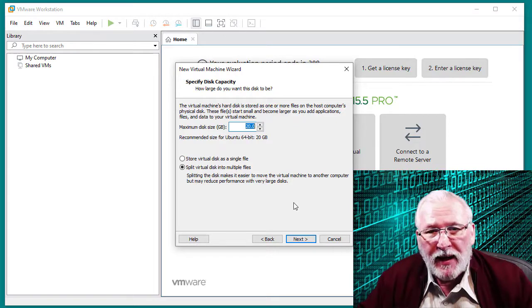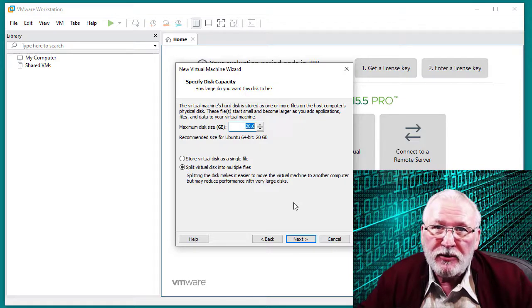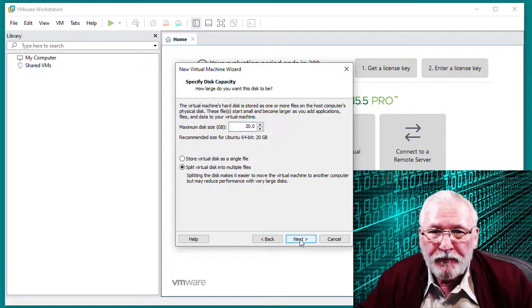You have your choice about how to create those. You can store the virtual disk as a single file. There's some minor performance advantages, but unless you're doing something strange, it's not going to be too much of a performance advantage. I recommend you take the default, which is to split the virtual disk into multiple files. That's going to make it easier to move it to a different computer should you choose, or especially if you think you might want to move it to a flash drive or something. It's better to have it in multiple files so you don't run into problems with the way that the flash drive is partitioned, but you can make your choice there.